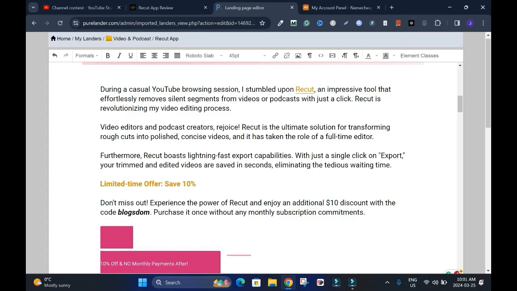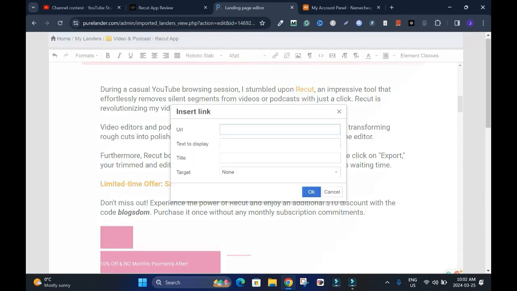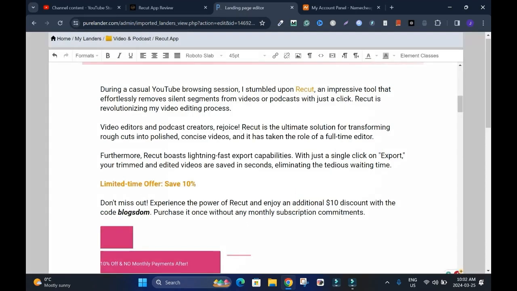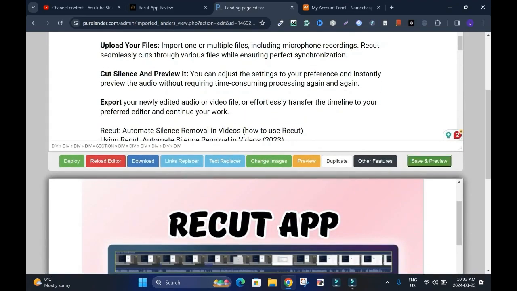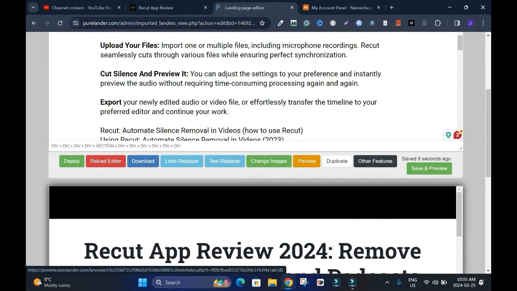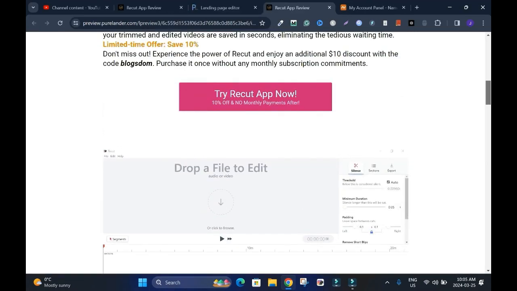And with the links, what you do, you're gonna go here, click the link, and whatever link you want here, you're gonna paste it. Then click. When you do that, it's gonna change all the links here. And with the button, I'll save and preview. I'm gonna make sure, right click and preview. As you can tell, everything is intact.